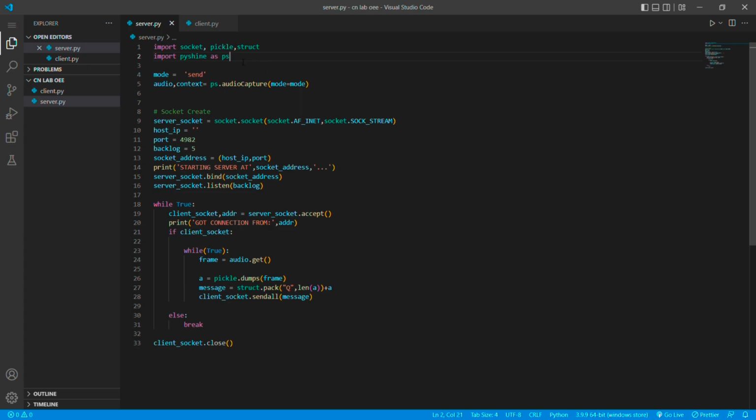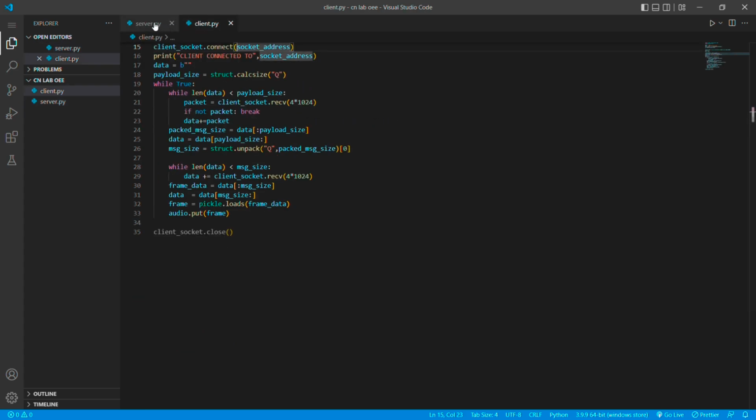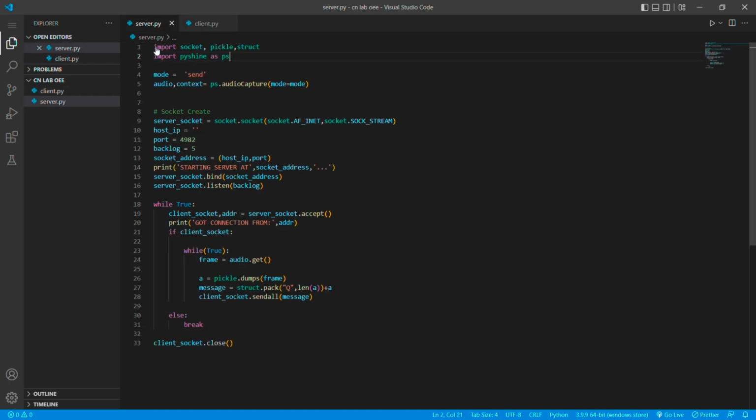This program has two files, one for the server and one for the client. Here I am using VS Code in order to run my program. Let us see the server side code in detail.